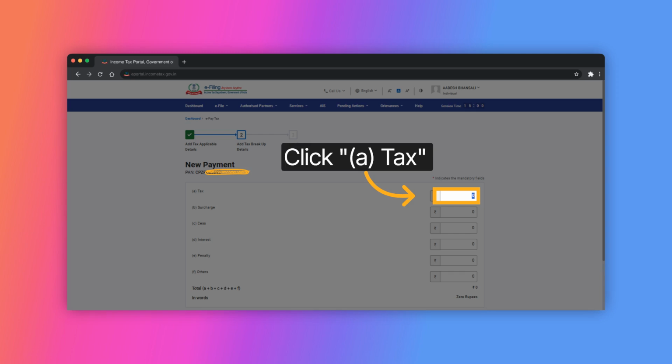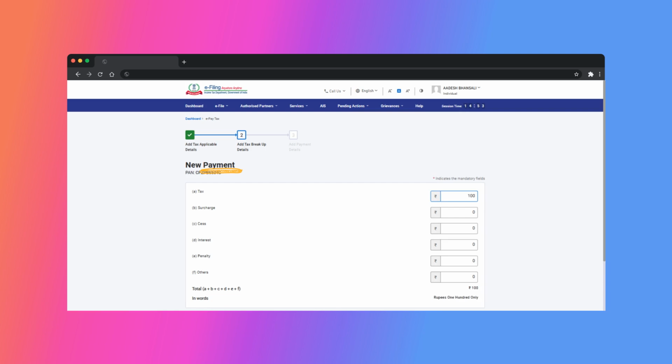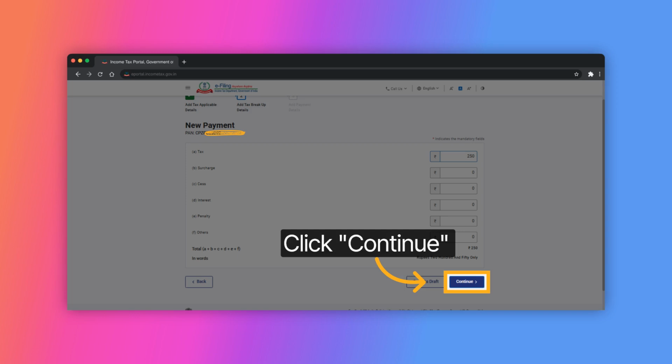Click the field labeled A Tax to enter the amount of advance tax to be paid. Enter the amount of advance tax you wish to pay in the provided field. Click the Continue button to proceed after entering tax and interest amounts.